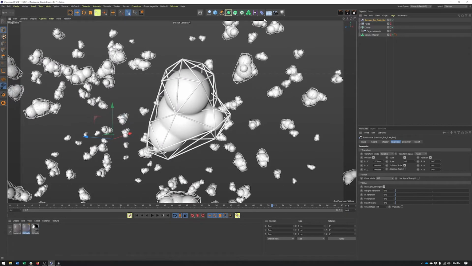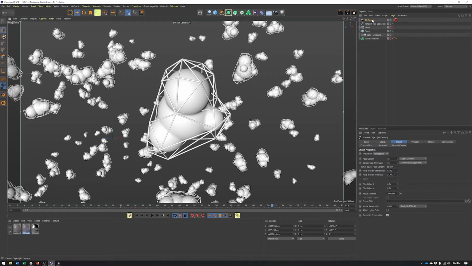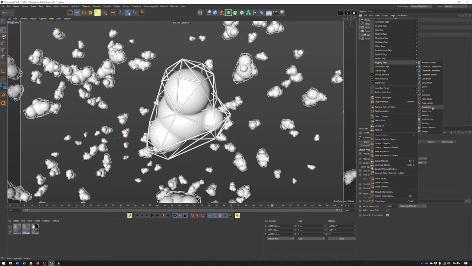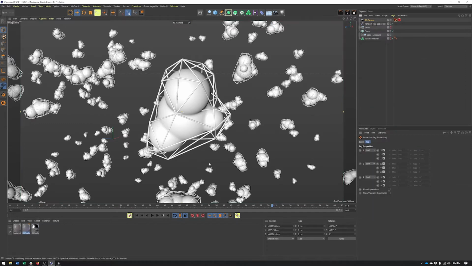So with that, I'm also going to create a camera. And since we'll eventually be using Redshift, I'm going to create a Redshift camera. So there we go. I'll add a protection tag. So, can't move the camera. What do you know? Looks like I still have some intersection there. Not the end of the world.